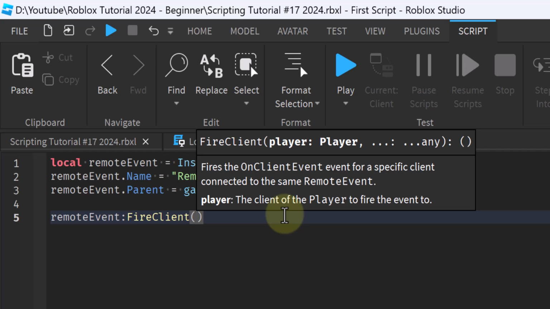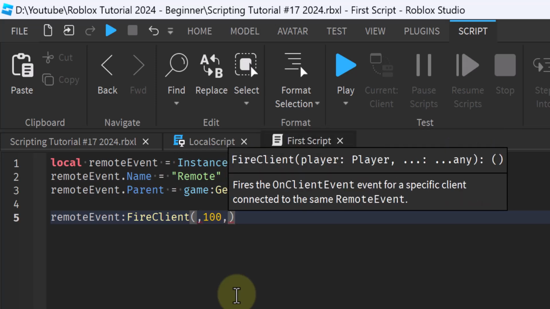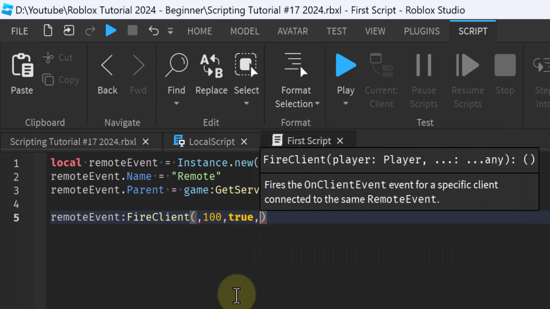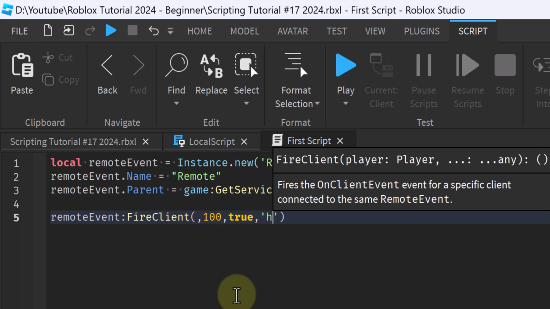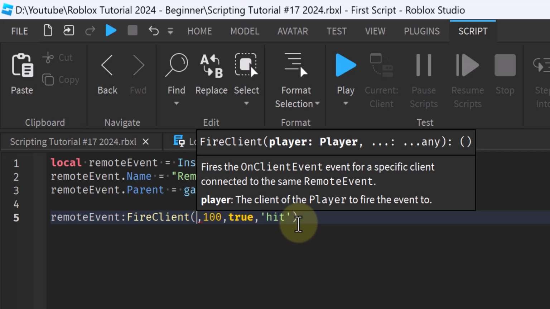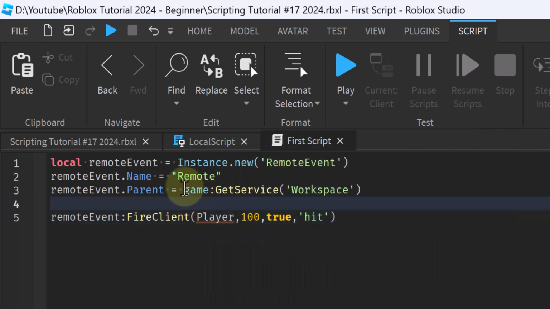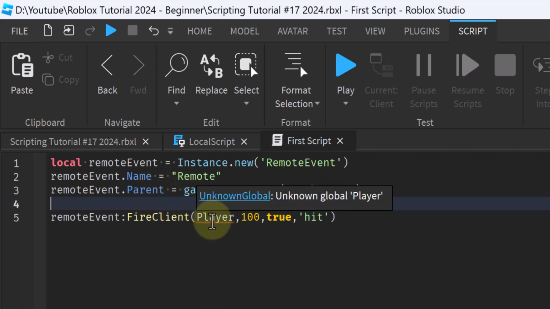The first argument in the parameters should be the player that you want to send the information to. Other than that, you can type in any other arguments you want to send over. For example, 100, true, same as we mentioned, maybe even a string, hide, right? Or hit, whatever. And as we said, the first argument has to be a player instance. Since we don't have any player referenced in the script, it's giving us an error.